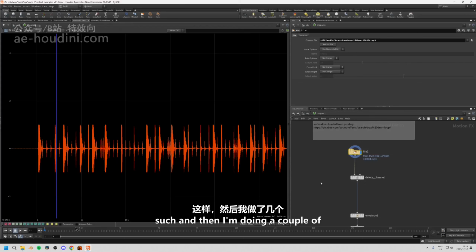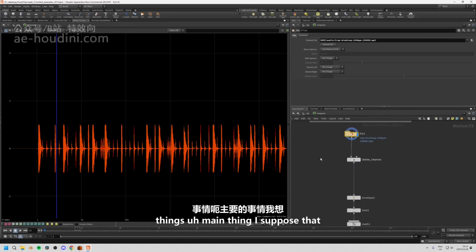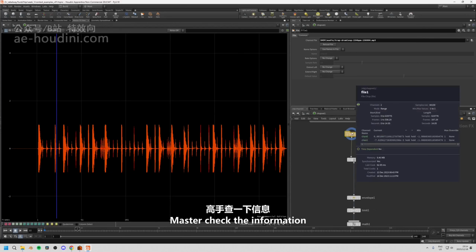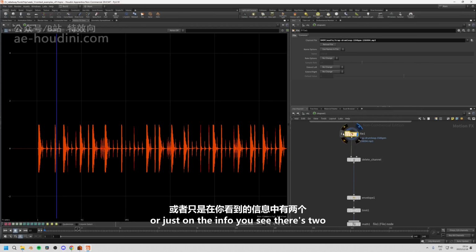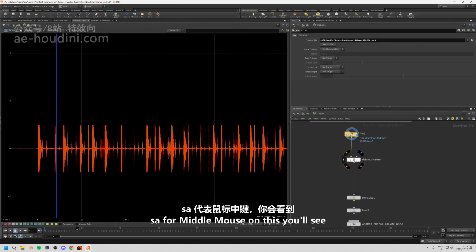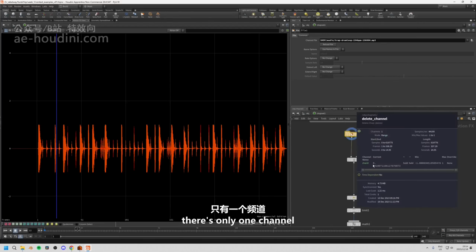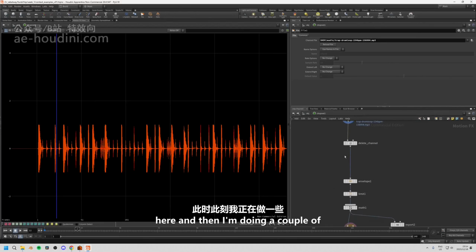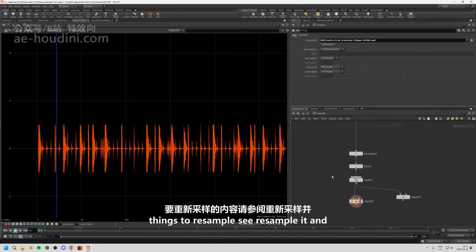And then I'm doing a couple of things. The main thing, I suppose, at first: if I middle mouse on this file to check the information, just on the info, you see there's two channels, basically representing my stereo channel, and I only want to use one channel, so I'm just deleting one. If I middle mouse on this, you'll see there's only one channel here. And then I'm doing a couple of things to resample it and limit it.